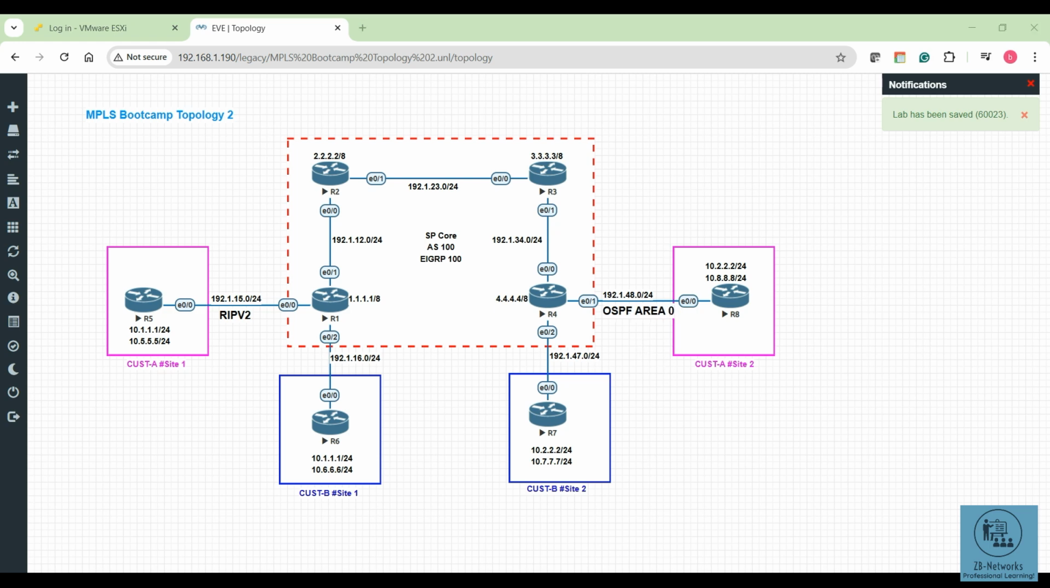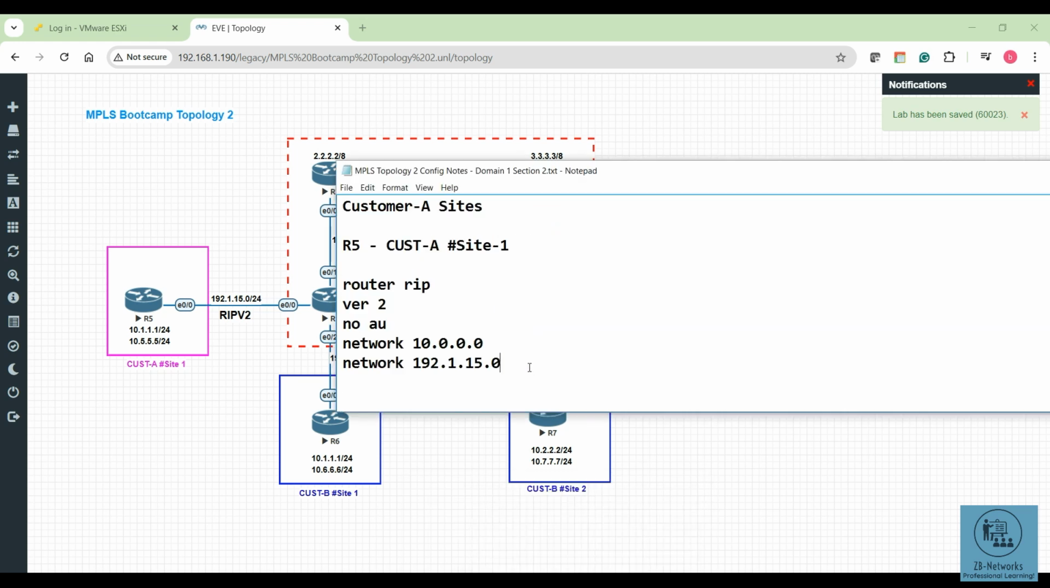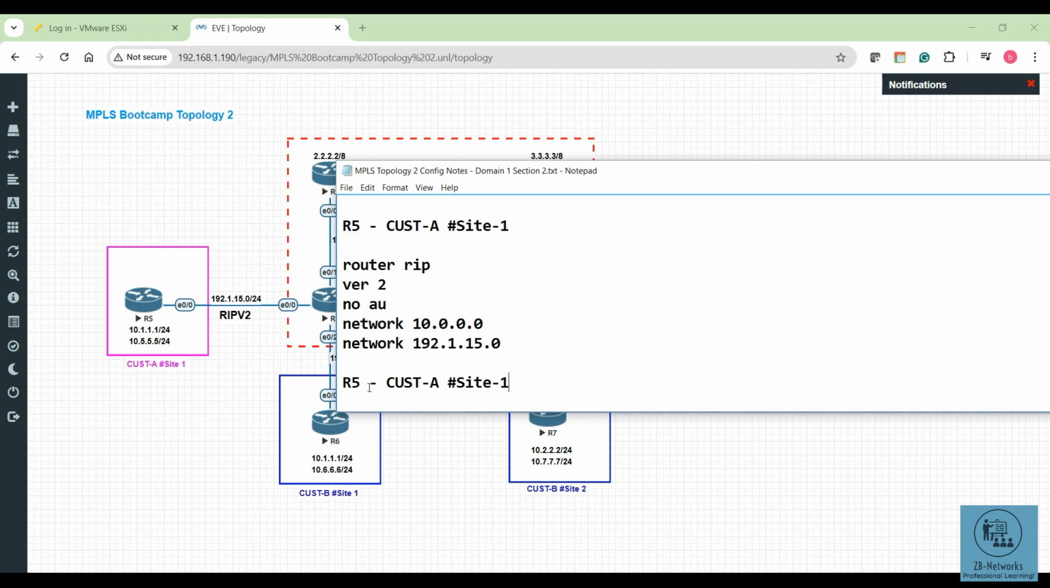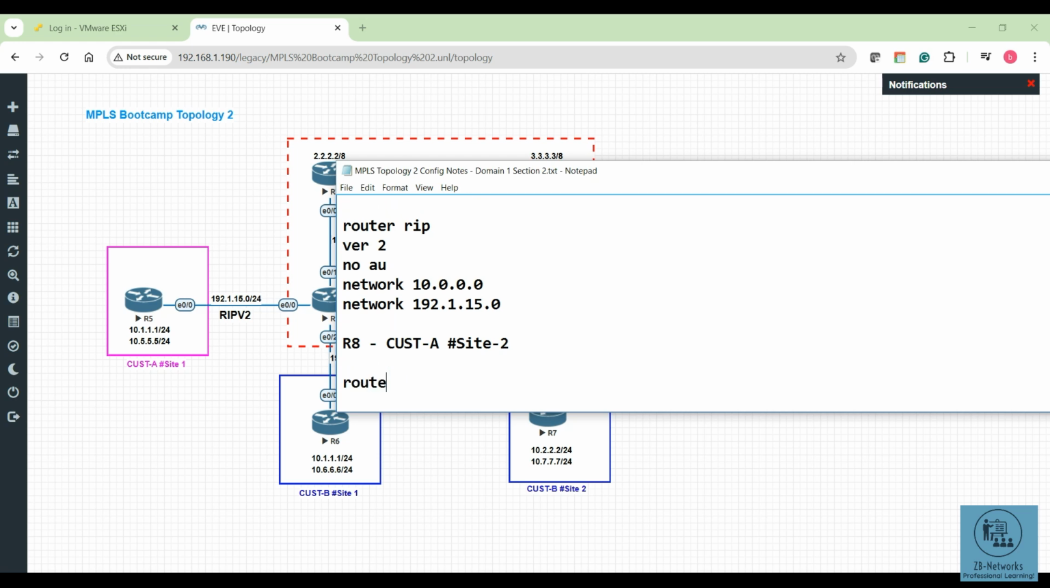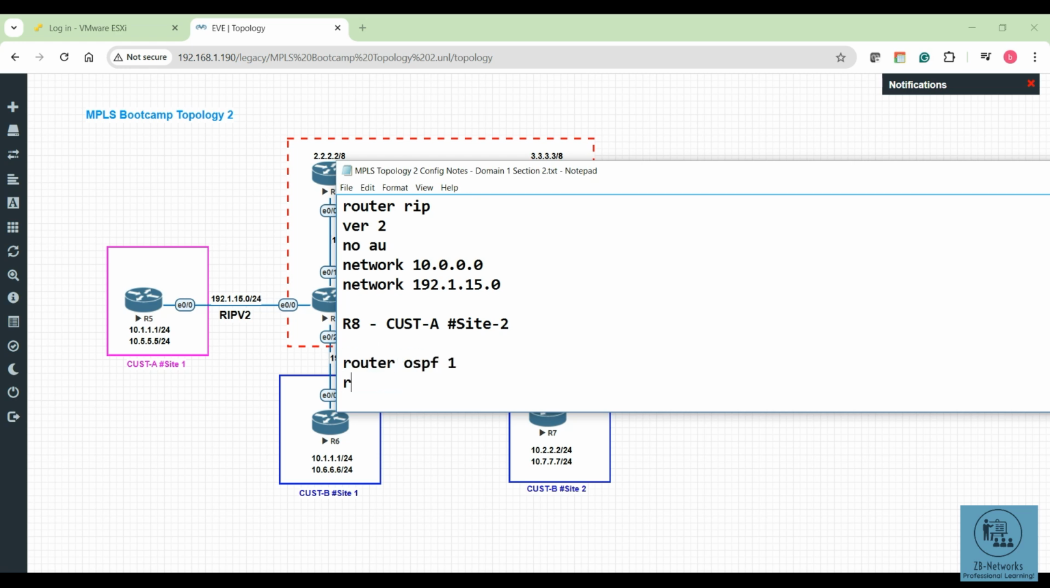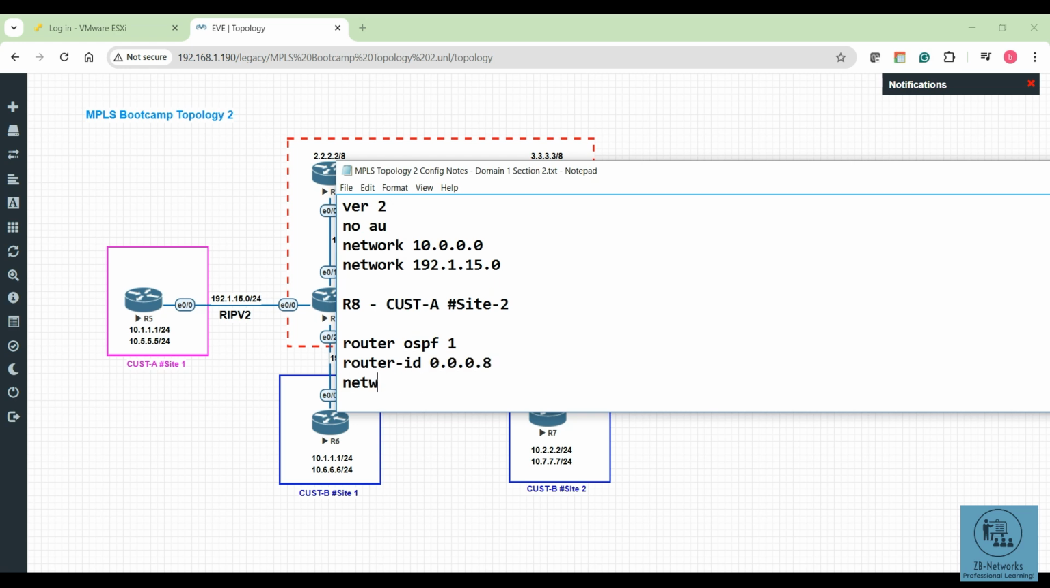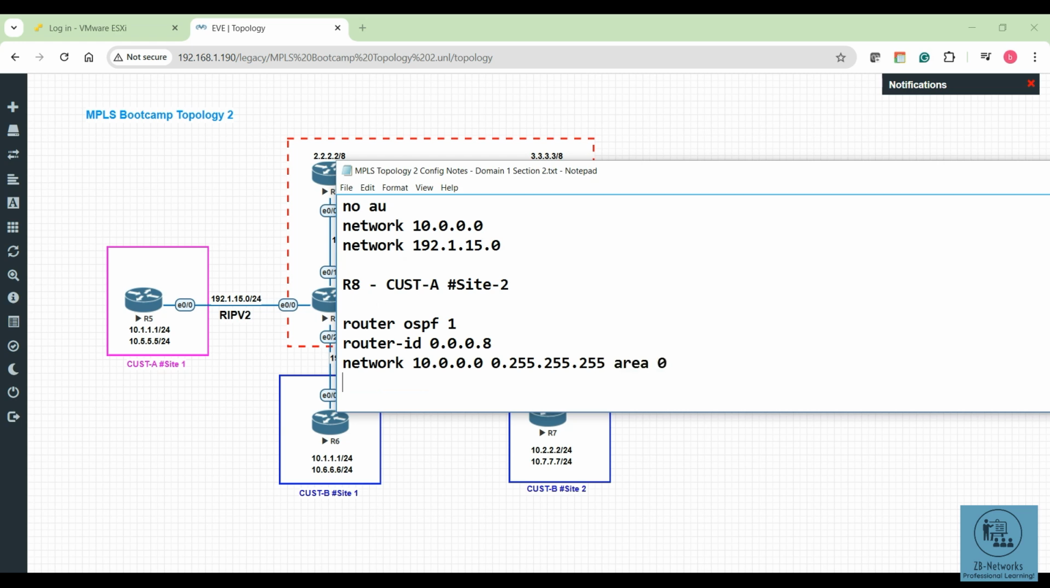Okay, so let's go to R8. Let me just copy this and paste it over here. So this is going to be R8, customer A, but site number 2. Over here, this is going to be router OSPF 1, router ID 0.0.0.8. And I want to run OSPF for my network, which is for all the loopback, and advertise this as /8 in area 0.